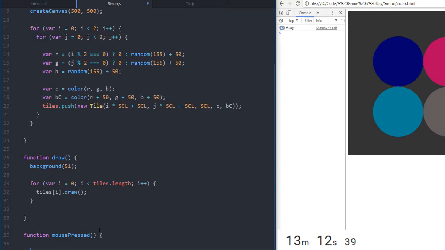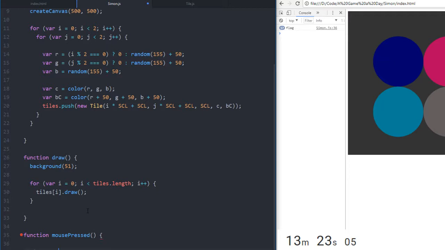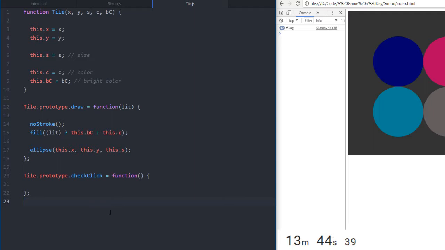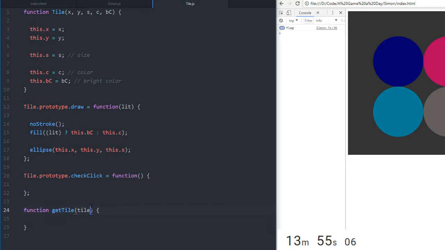In mousePressed, we need to get the tile that they clicked on. So var t equals tile, no, we want var t equals tile dot, no, okay, we need a function getTile. So what I want is to get the index of the tile, and we return the index. Actually, no. My bad. We don't need a tiles array, we only need a tile. So, we actually do need the tiles array. I'm so all over the place.